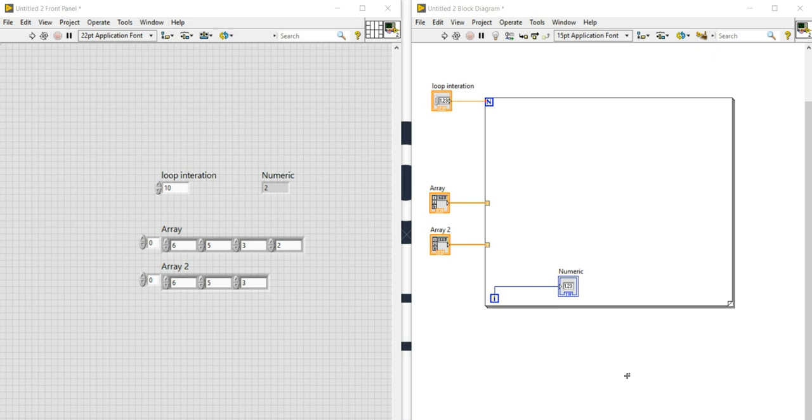So now we have created two arrays and connected them with a for loop. The loop iteration is also connected. The size of array 2 is 3, whereas the size of the other array is 4, and the loop iterations are set to 10. Now let's see how the size of the array can control the execution of this for loop.